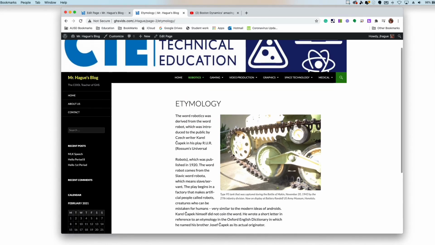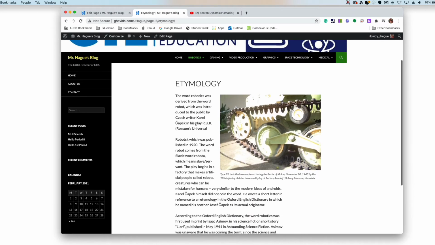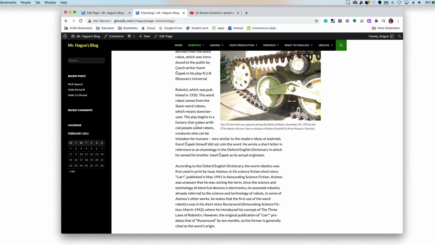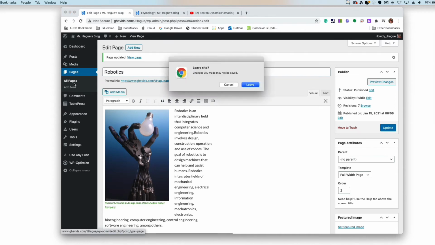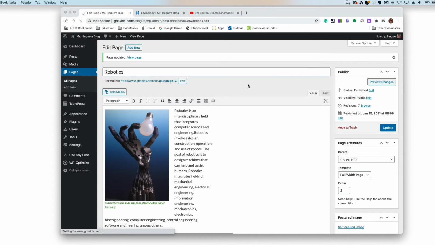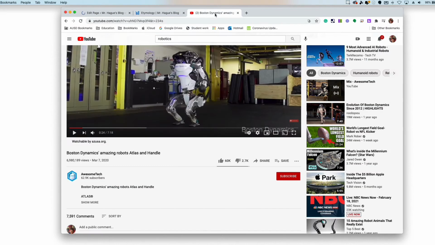Okay, and again, the image is a little too big, but of course the page is really narrow, and we're going to discuss that soon. So let's go ahead and go to all pages, leave the site, and we'll go to robotics and then edit etymology. Okay, so now let's go back over here, and again, you can go to Boston Dynamics, our awesome tech, and see exactly. Here we go.